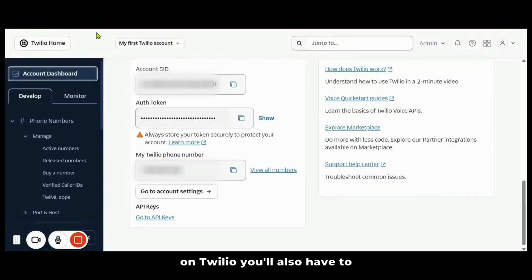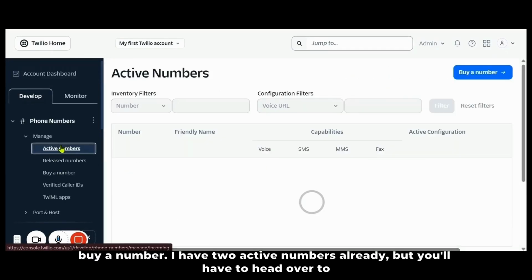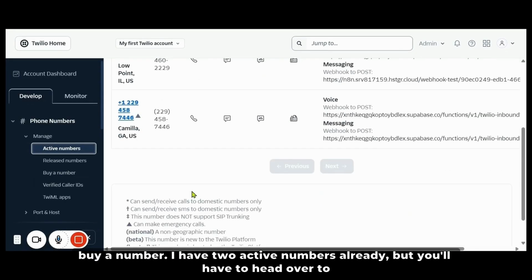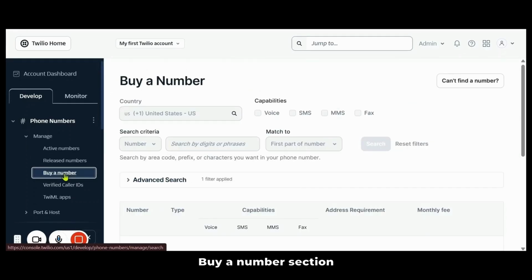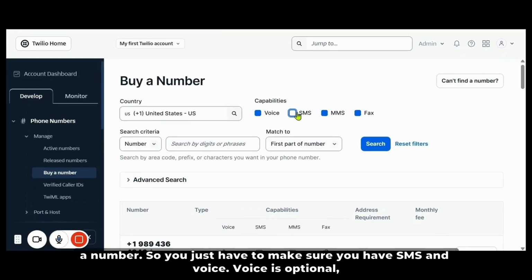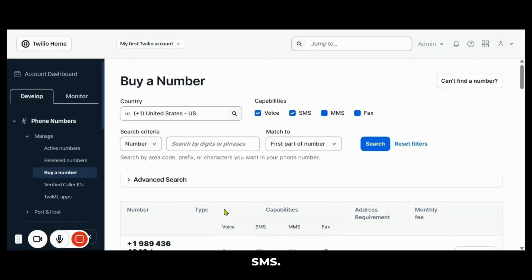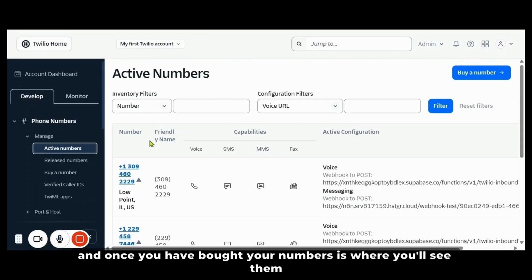On Twilio, you'll also have to buy a number. I have 2 active numbers already, but you'll have to head over to Twilio's Buy a Number section and look for a number. Make sure you have SMS and voice. Voice is optional, but for future implementations, you can check voice and SMS. This is where you can buy your numbers. Once you've bought your numbers, you'll see them.